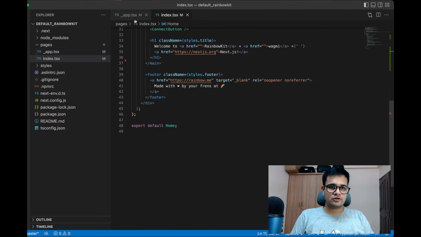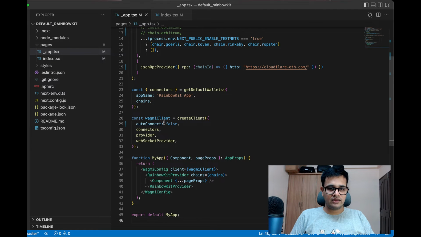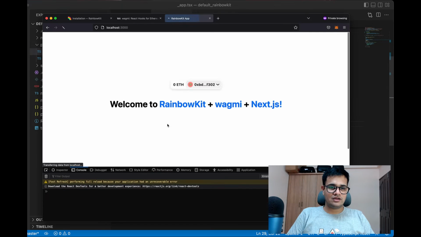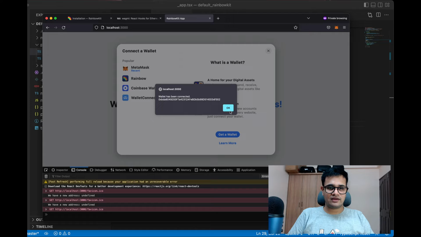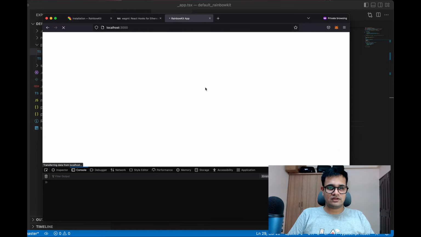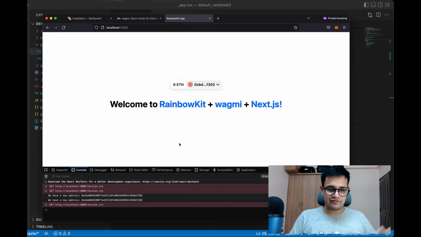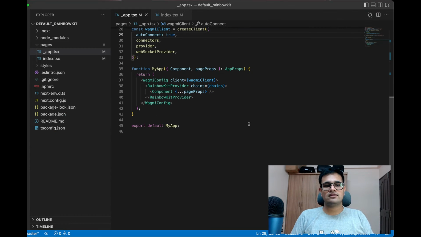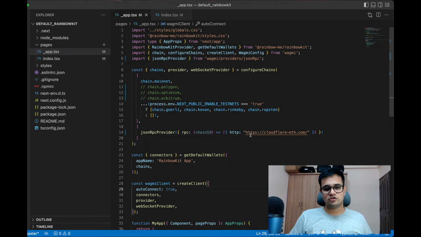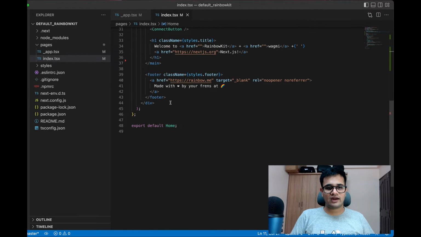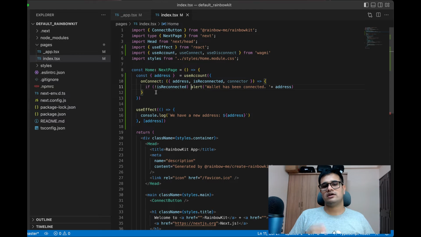And let's say I go to app.tsx and I set autoConnect equals true. And this time if I connect again and refresh, you can see that the alert doesn't come. I refresh again, the alert will not come, but the useEffect will run. So this is basically how you can figure out what to use between useEffect and the onConnect callback.